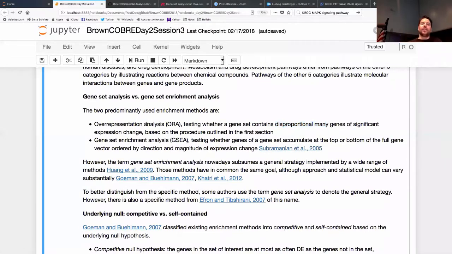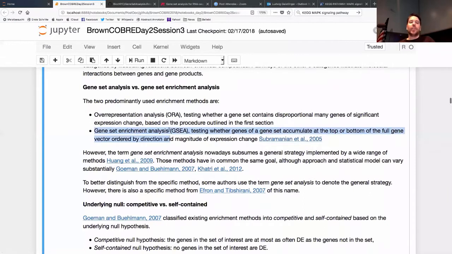As is already given in this definition, the overrepresentation analysis concentrates on the differentially expressed genes. And of course, they are only a small subset of all genes which are measured via these transcriptomic assays. So that's the good thing about gene set enrichment analysis. You do not restrict your analysis only to differentially expressed genes, but you really work over the whole set of measured genes and you test whether genes of a gene set rather accumulate at the top or at the bottom of the full vector of genes that you have measured.